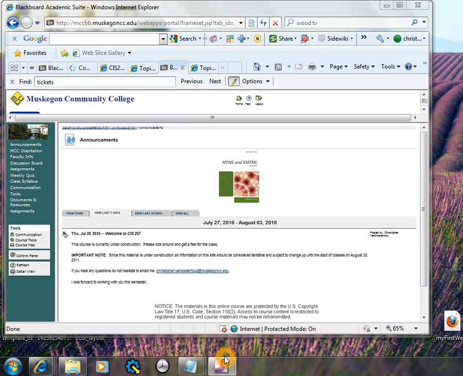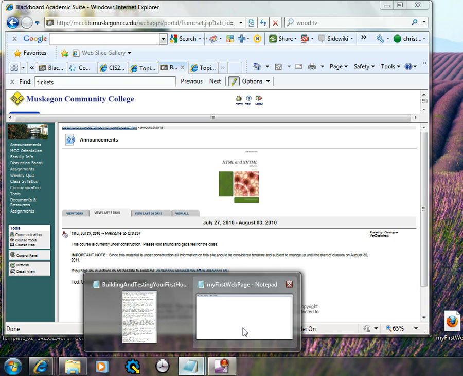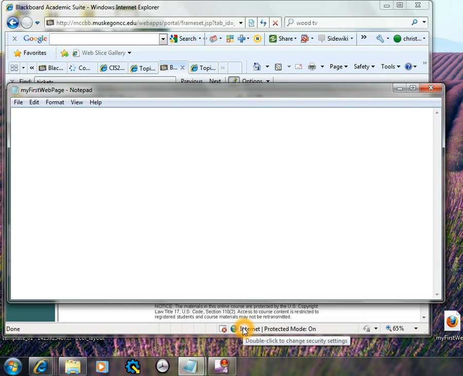Let's start by opening a text editor. As we've mentioned before, we use a simple text editor, in this case Notepad. This will be the editor that we'll use throughout the class for examples.